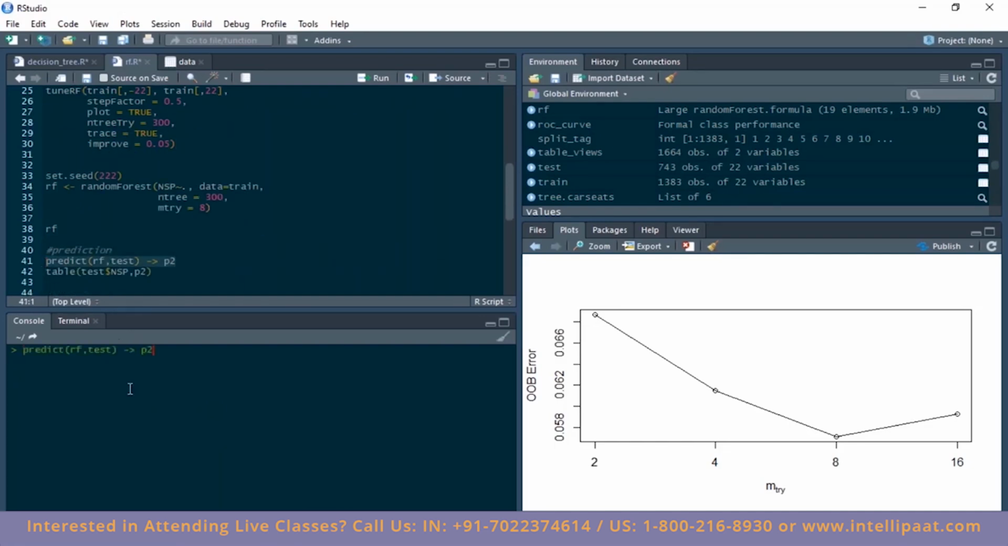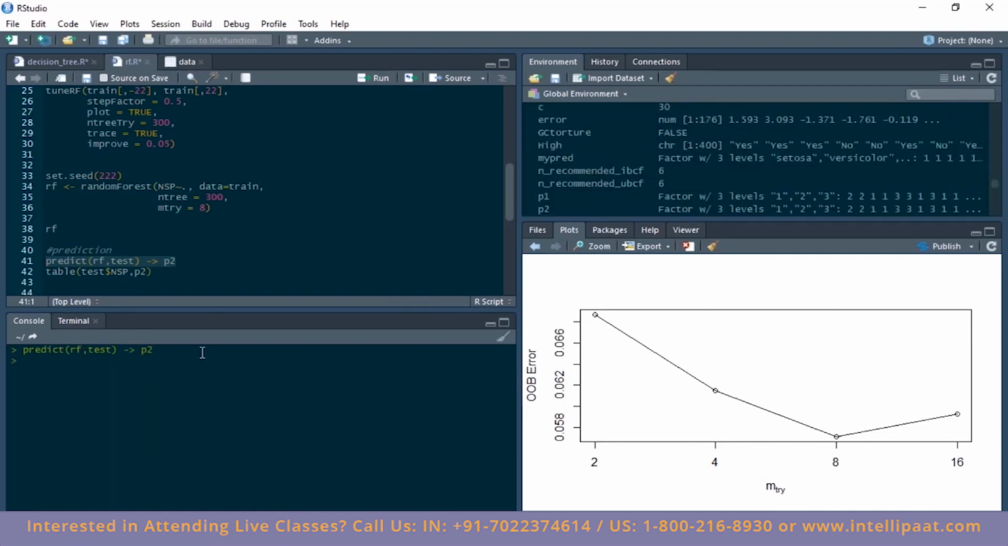So we know the optimal M value, and with respect to that optimal M value, I am building a forest and I am predicting the values on the test set, and I am storing that in the P2 object. Now, after that, I will go ahead and build the confusion matrix. So this again takes in two parameters. First is the actual values, next is the predicted values which are stored in P2. So this is the confusion matrix which we get.